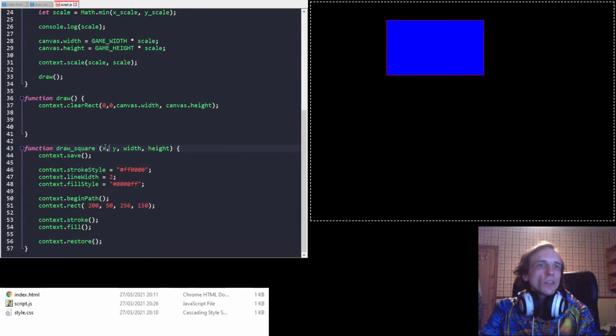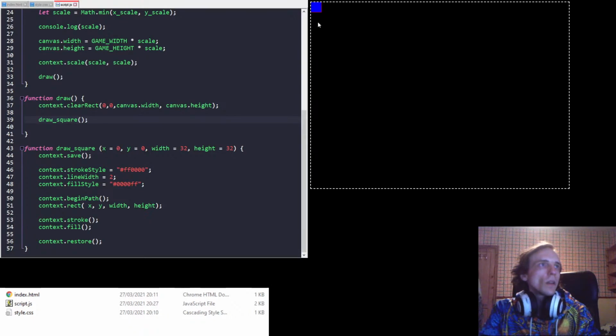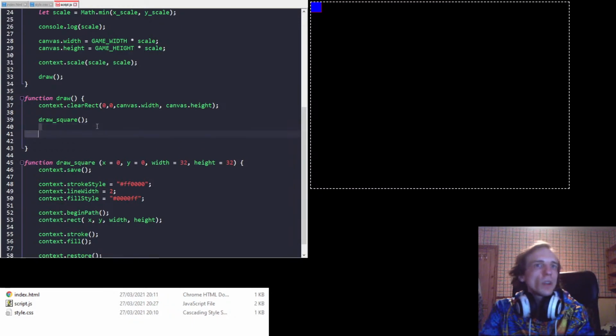So draw square, it's going to take an X, which we might just give a few defaults, just in case you call the function without passing it any arguments here. We might just set it to a default of 0, 0 and 32, 32. So rect X, Y, width, height. And we could do more, like add in the stroke style, line width and fill style within here, if any. So automatically it's drawing a square at this point here with these things.